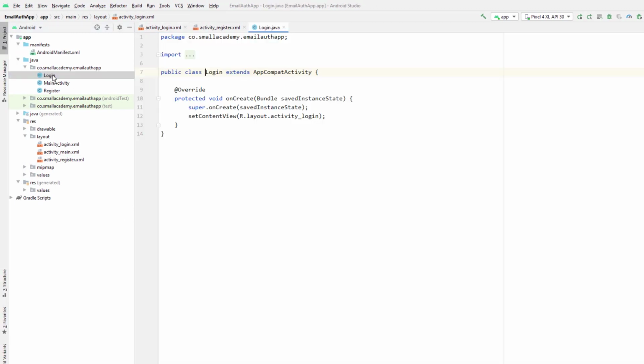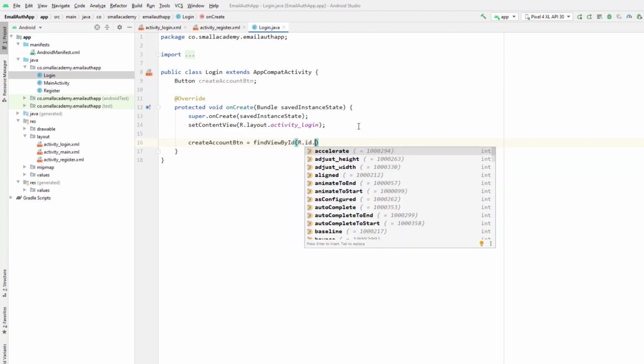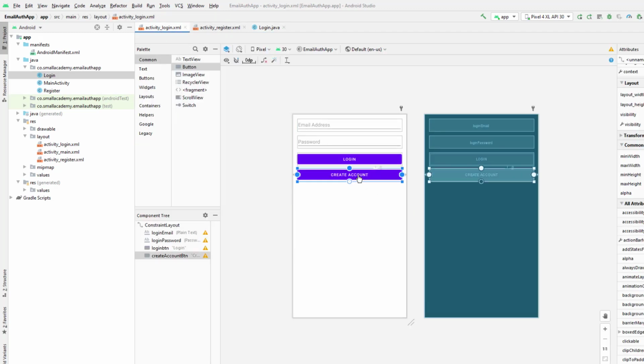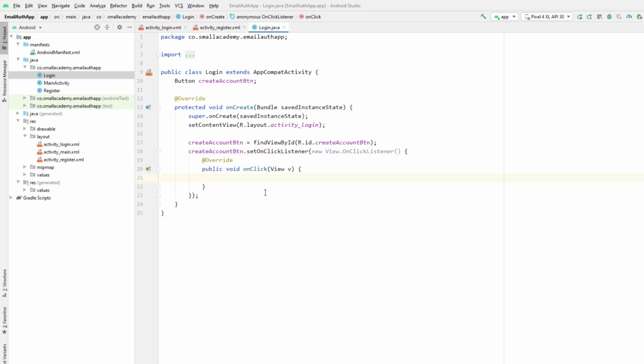So let's go to the login here and create the button variable that we need, and let me give the name as create account button. Okay, now we need to connect the resources. So create account button equals findViewById R.id, and the ID of that button, that is create account button. Okay, so let me select the create account button. Now we can handle the click on this button. So we can use this ID and set the on click listener, new on click listener, and finally here we will start the new activity whenever the user clicks on that create account button.